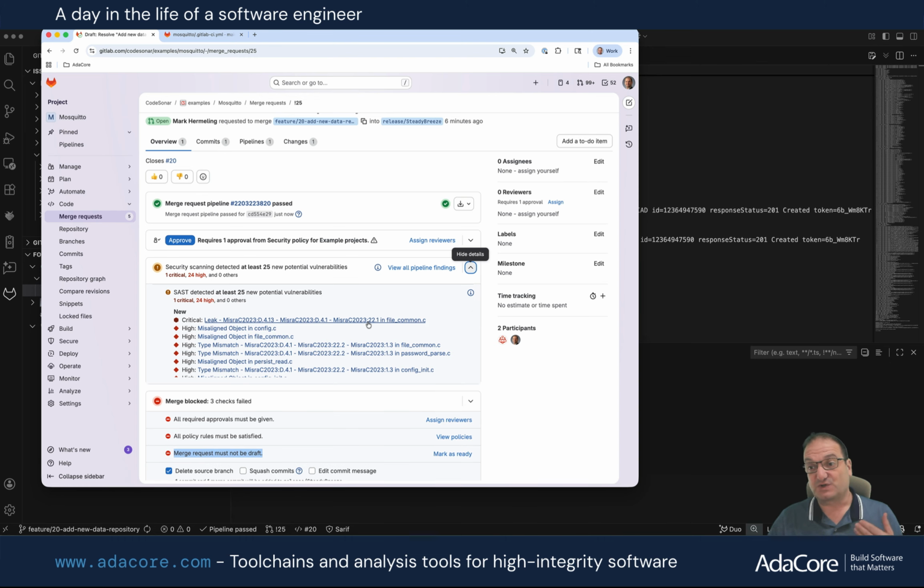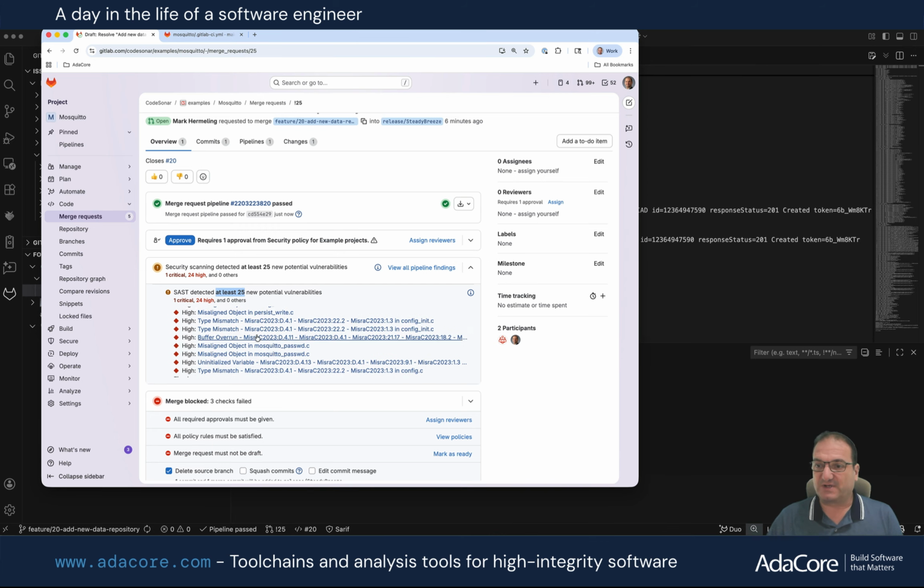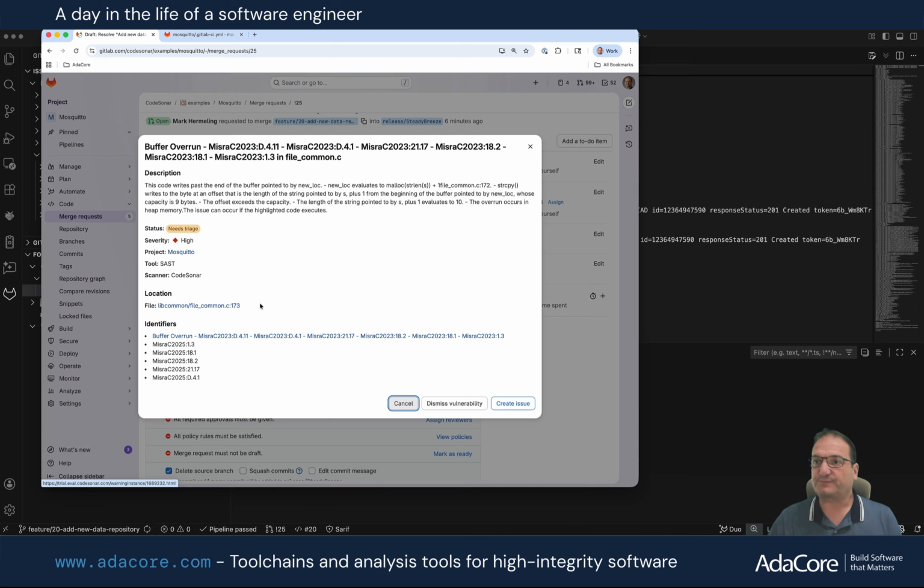Now what you'll see is there's quite a few of these new warnings, right? There's at least 25, so that means there's more than 25. And I can see them all here. I can see all the MISRA numbers. And let's have a look at this one here. So this is all information that came from CodeSonar. It's a little bit hard to see here. I can click here and it'll open the source code in GitLab, but that's not what I want. I want to open it in CodeSonar.